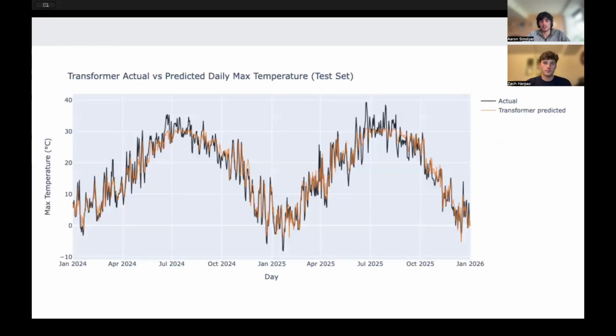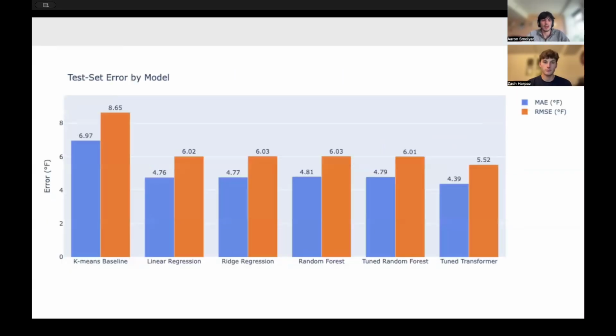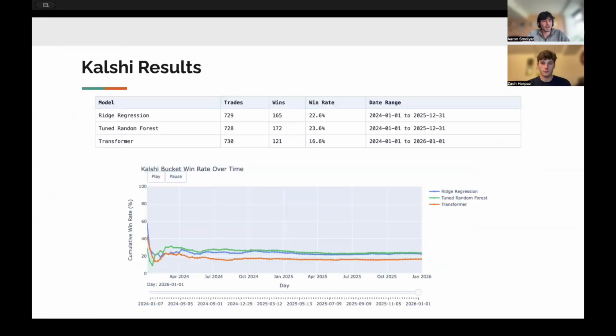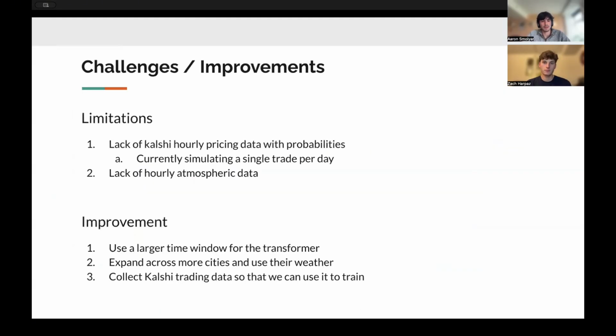So here's a visualization of the transformer's performance, and it very clearly mirrors the data pretty well. You can also see here our test set error by model, and you can see it just improves over time. Now to look at our overall results. Our Kalshi results were relatively good. Actually, the transformer didn't perform that well on Kalshi, but the ridge regression and tuned random forest were better than random, and so we were pretty happy.